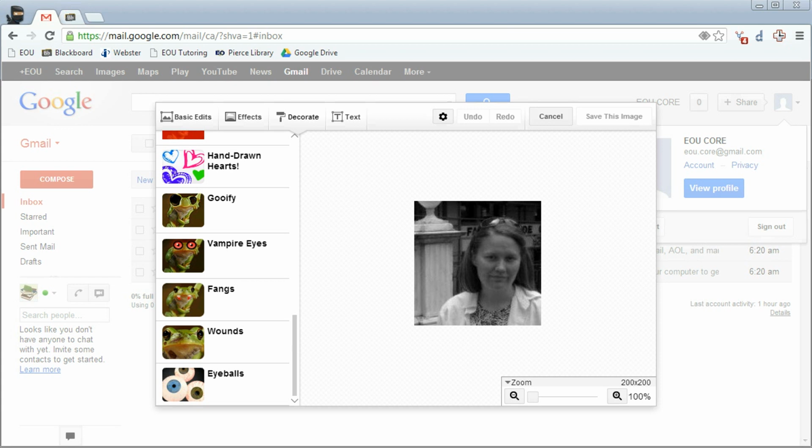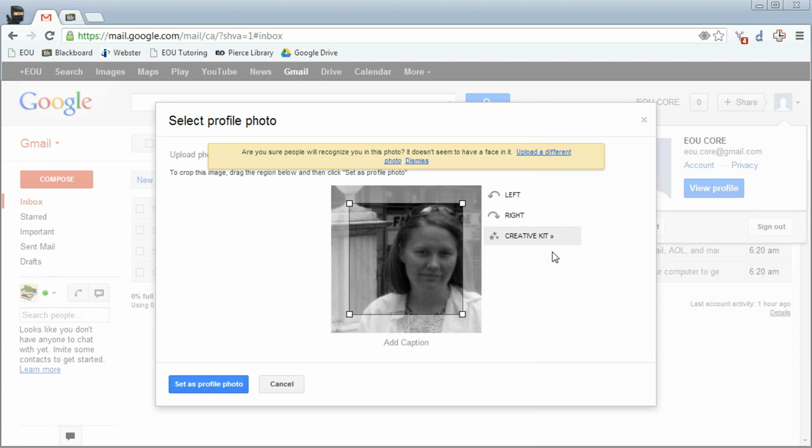and choosing something else. So after you've played around with that and have your photo looking the way you want it to, go in here and you can resize so that your photo shows up the way you want it to. And then go ahead and click Set as Profile Photo down here.